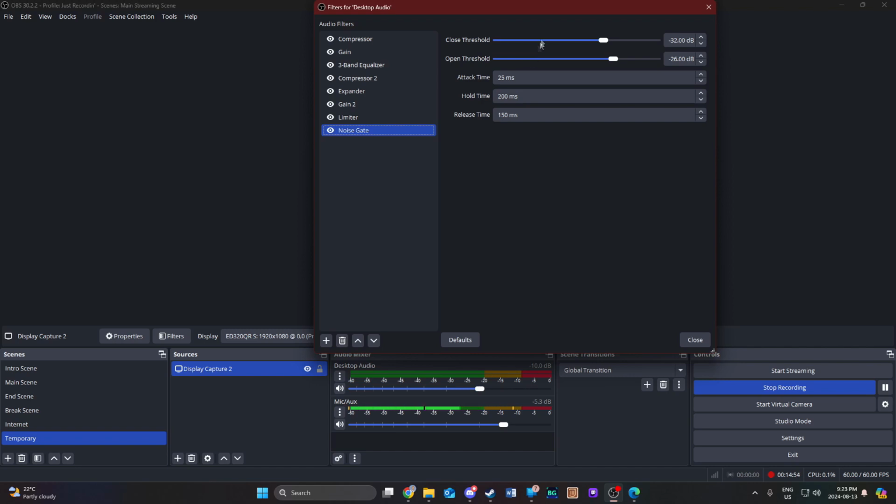Remember, these dB values are relative to your position on your audio mixer here. So, as you can see me speaking here, I would want an open threshold that's just below where I've got it. And then, if I were to stay quiet, I would probably see my fan or something running in the background and whatnot. And so I would have my close threshold above what's making that background noise.